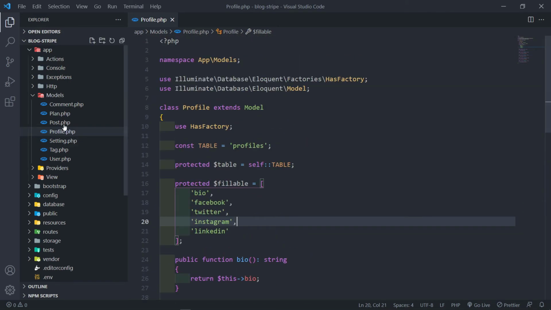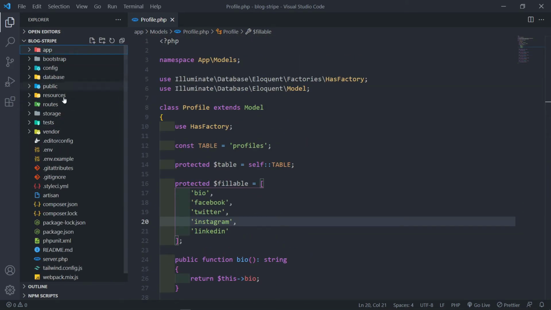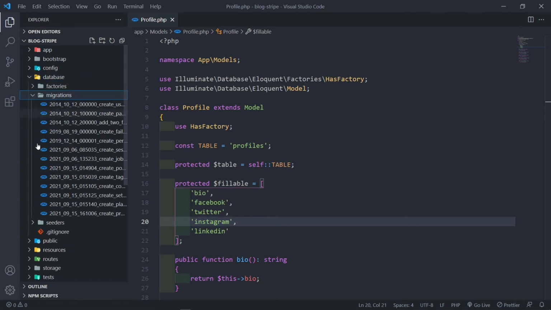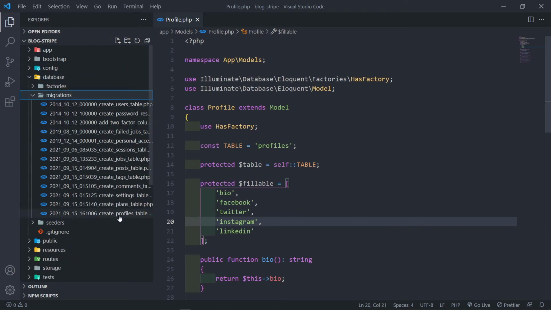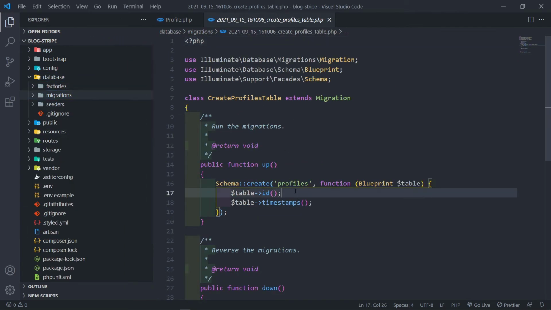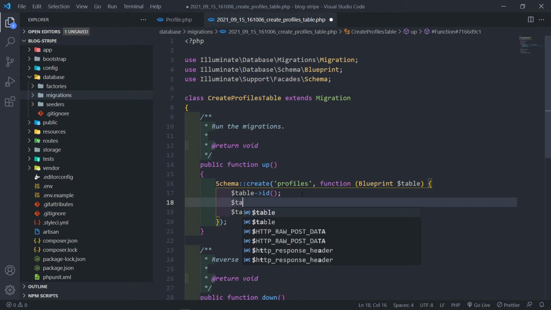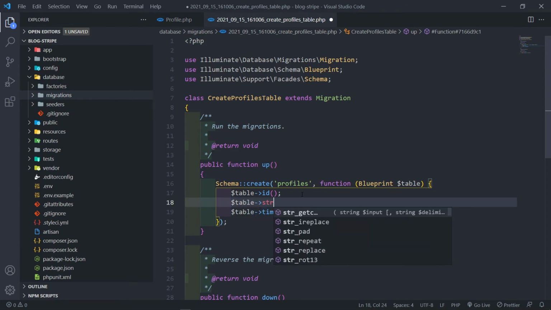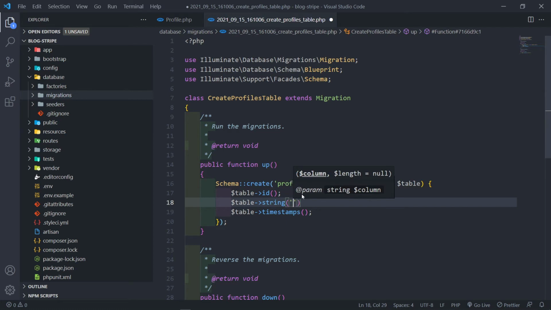Right, so the next thing we're going to do is set up the migrations file. So database migrations, let's go there. We've got our profiles migration right here. There's a couple of fields that we obviously need. The first one is a table string, and this is going to be the bio.